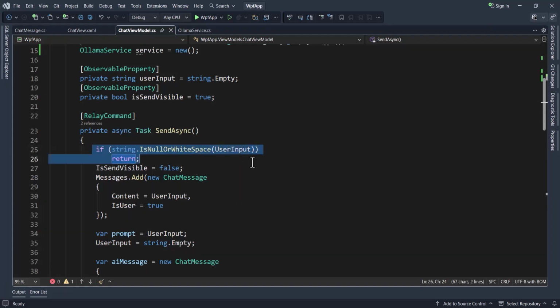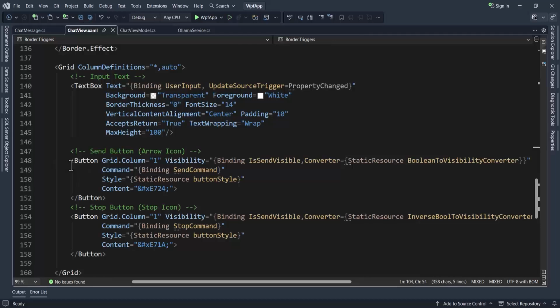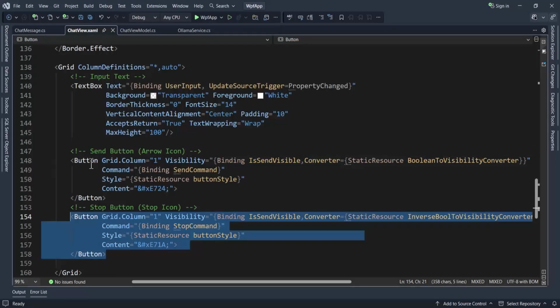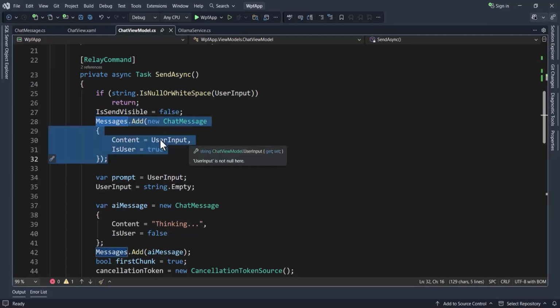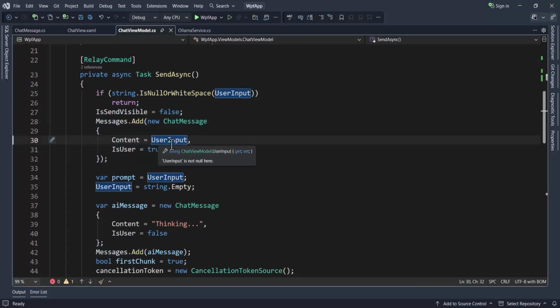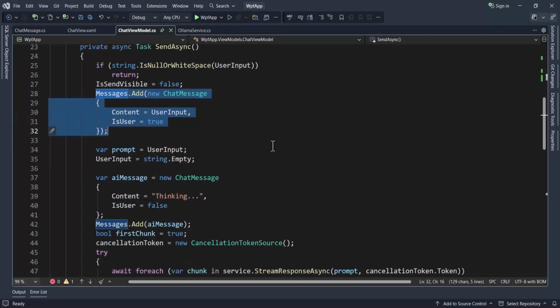If user input is null or empty, then we will not call the Ollama service, we will return from here. Otherwise we will set IsSendVisible equal to false, so that this button will not be visible and this stop button will be visible. We will add the message to the items control which the user will input and send for the response. And then we can assign this user input to the prompt, and set the user input to empty so that the input box will be empty.